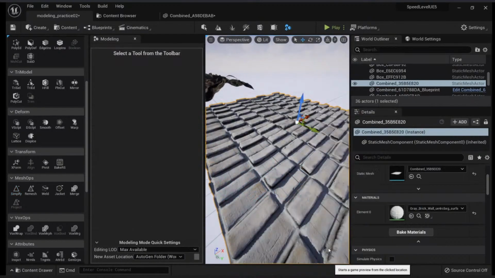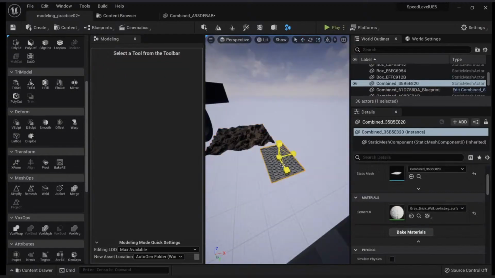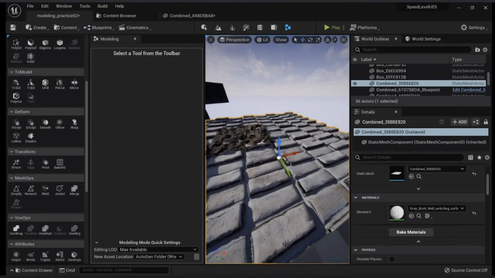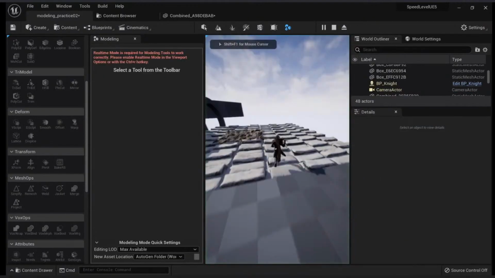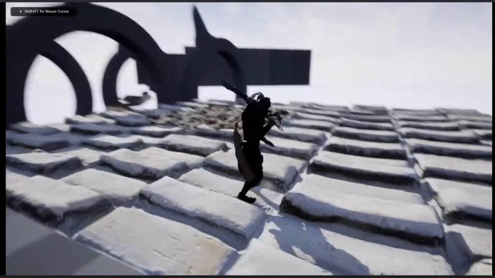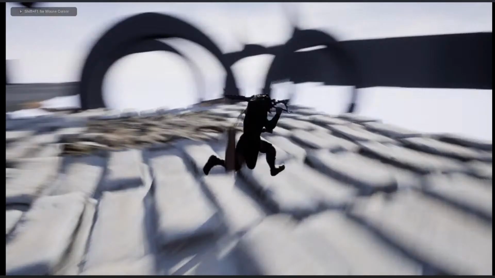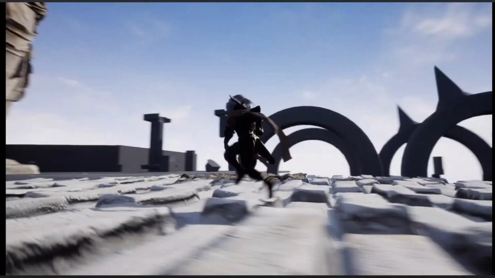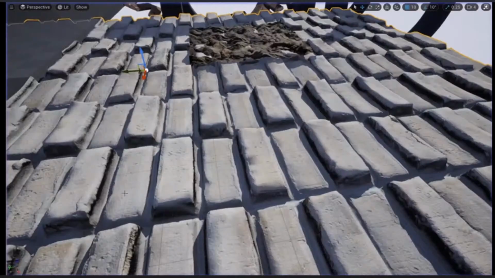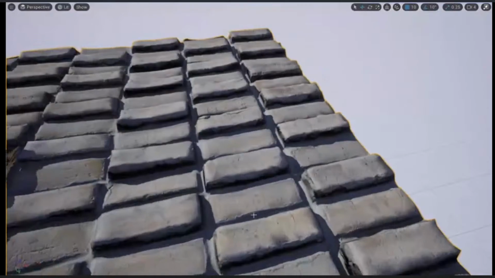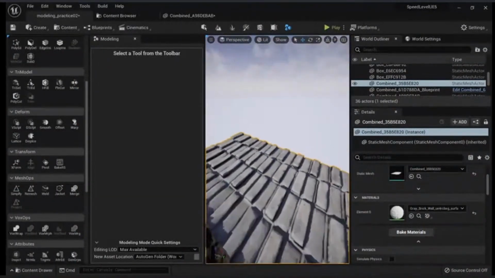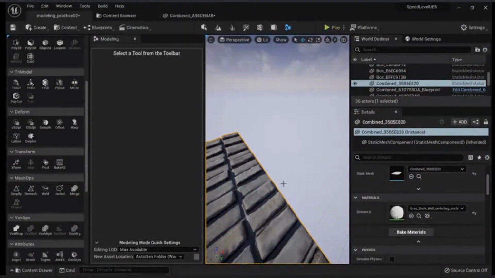If I play from here, oh, this one is a little bit small, so there you go. I have my floor here. Another thing that is really cool you can do with that displacement is to create some kind of cave or something.